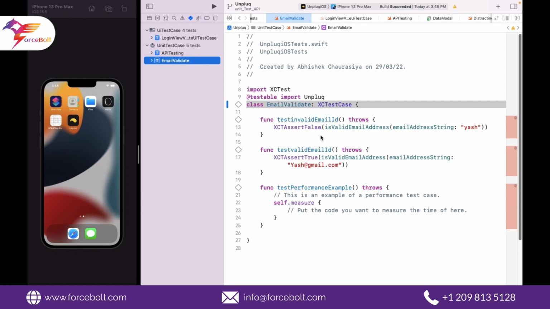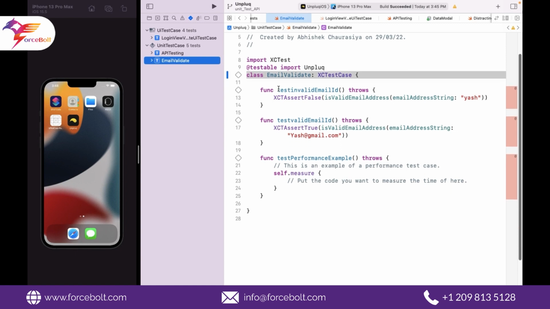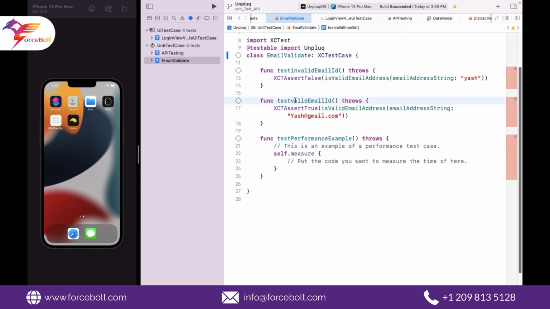First, I have written a unit test case here to verify the return values from the functions to check the validations of all the emails by sending the mock data. Here, I create two scenarios. The first is to check the email ID validation by sending the invalid email ID. The second one is to check the email ID validation by sending the valid email ID.